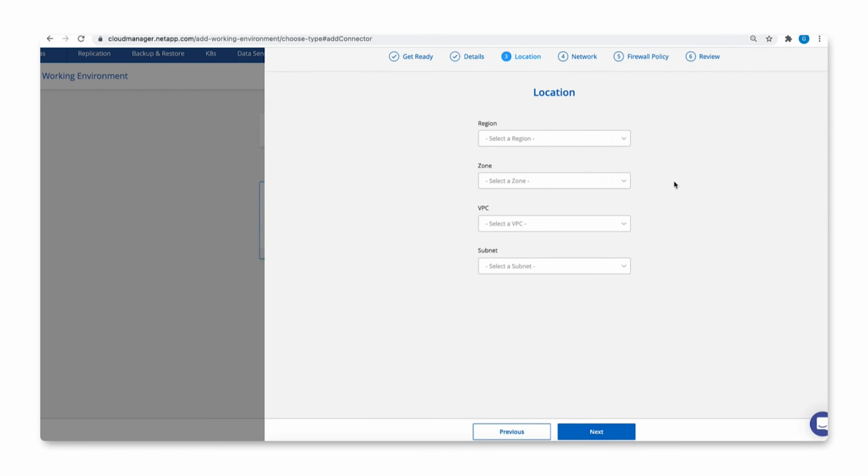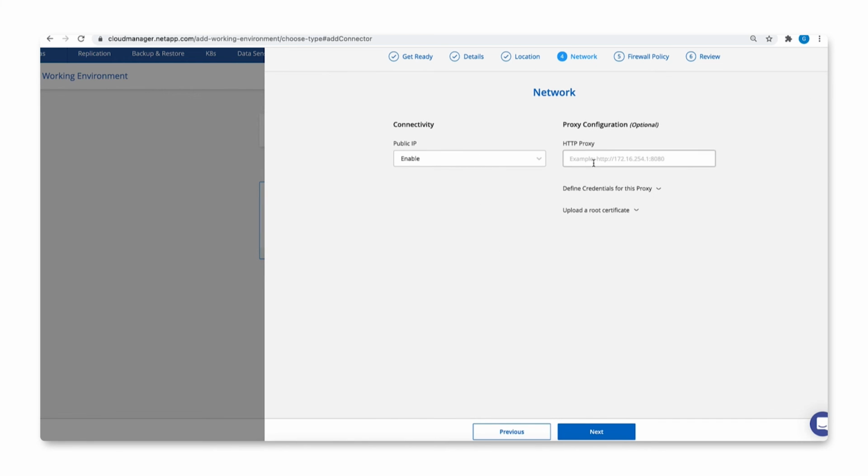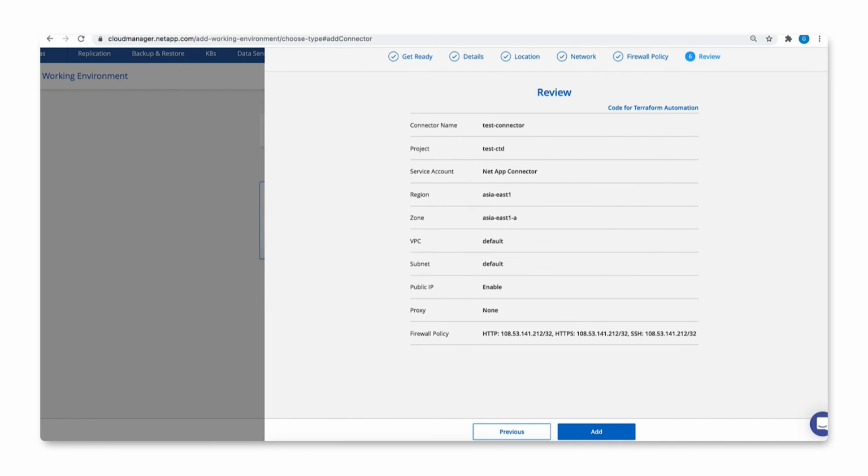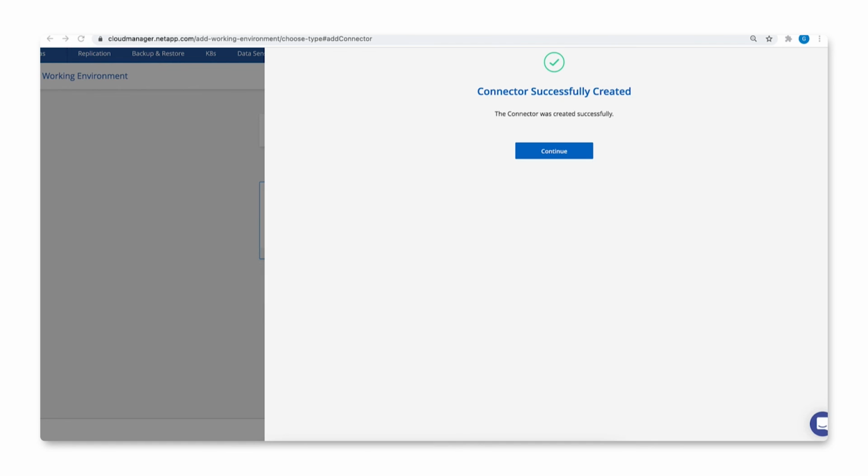Next, we'll set the location details. I'll keep the defaults. Then we'll set the connectivity to public IP enable. And finally, for the firewall policy, choose My IP. Now that we filled out all of this additional information, make sure to review the details. As you can see, the connector was successfully created.